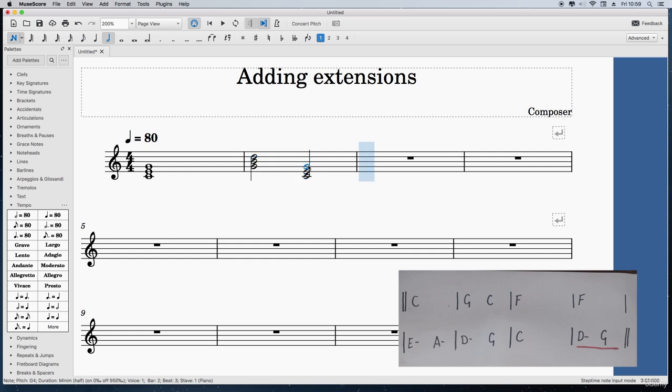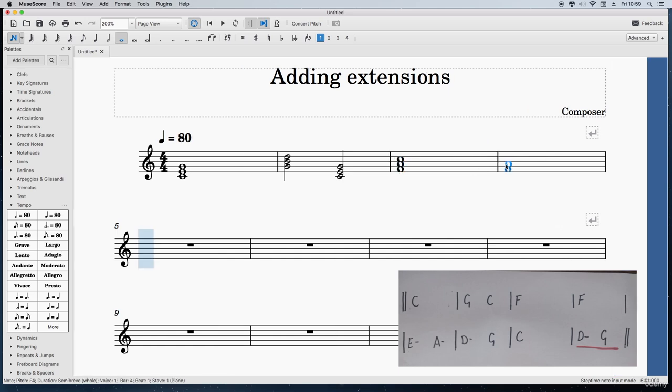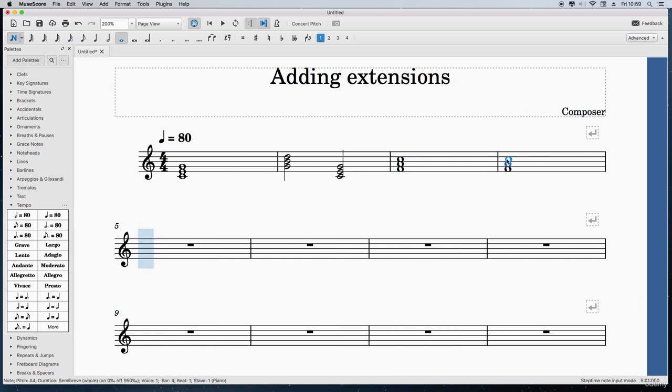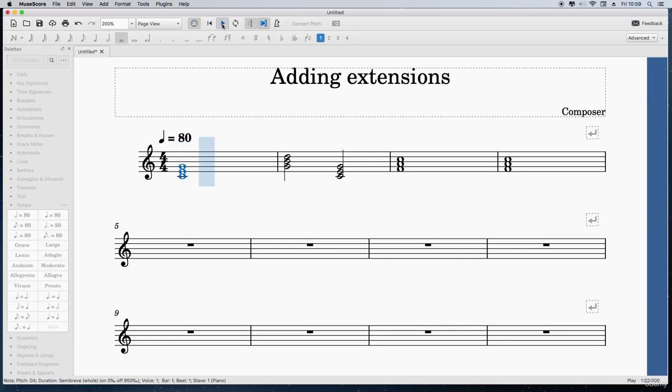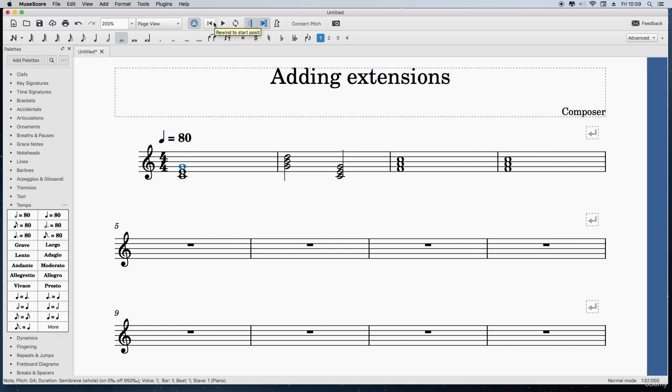I'm going to go in all the way through, adding my chords as just triads. There's another F in here. Should be able to play that, have a listen to what it sounds like. Great.